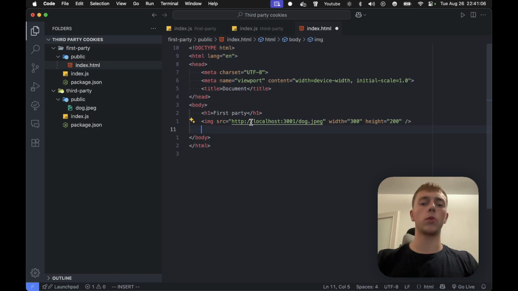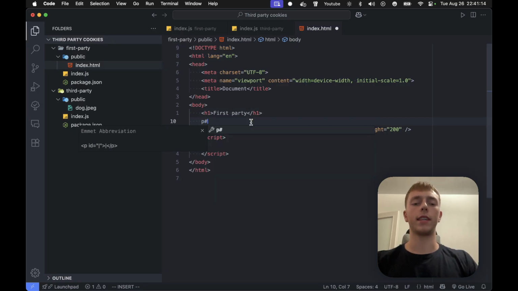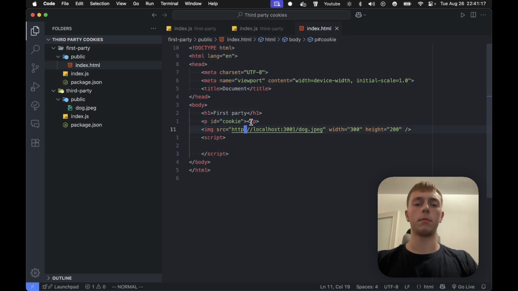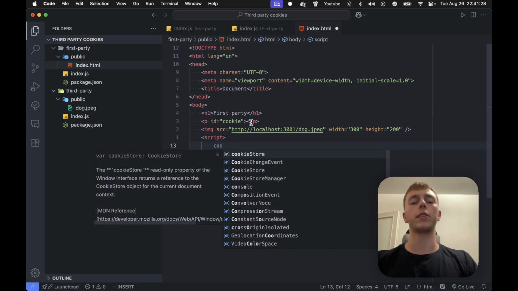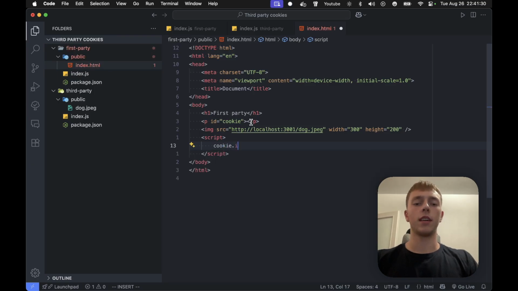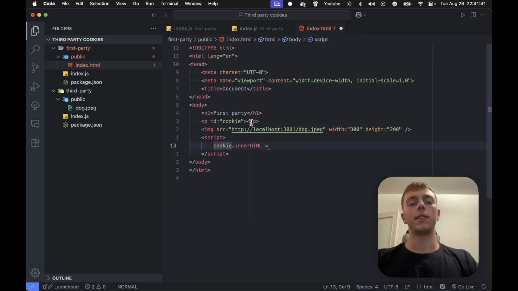Let's add a simple inline script into our HTML. Let's create an element with ID cookie. By the way, if you give an ID to the element, you can use it in JavaScript like cookie.innerHTML without doing the entire const cookie = document.getElementById, but this is just a shortcut which is not recommended, but for the sake of this tutorial it will be okay.